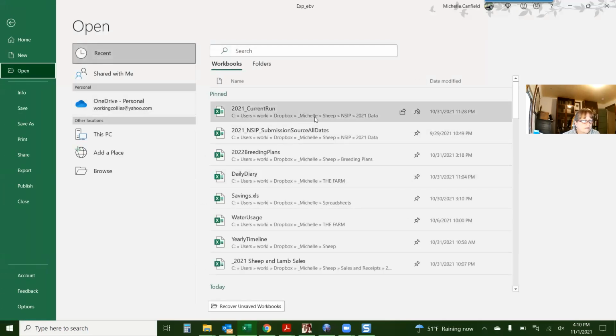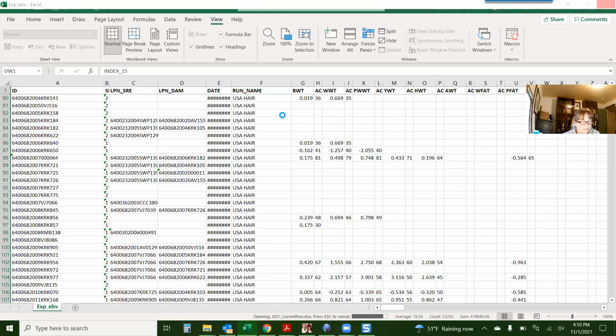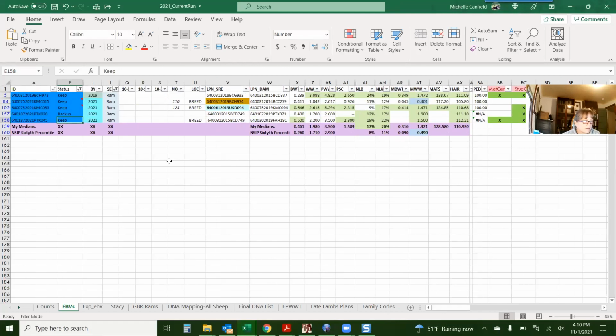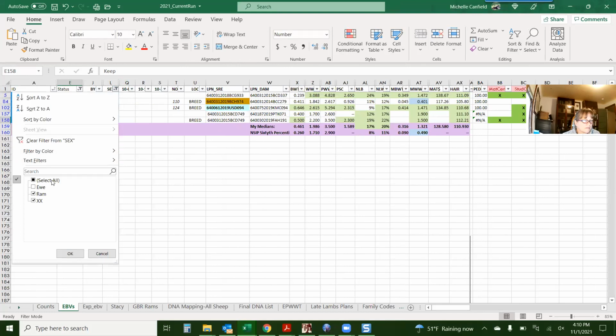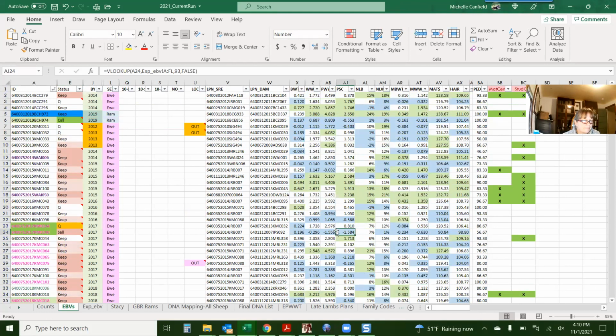I have this file bookmarked, and you can see it's right here at the top because I look at and live in this spreadsheet almost every day. This is where I do almost all of my management decisions. It takes a little while to load. So this is my actual estimated breeding values spreadsheet. I'm going to unfilter a couple of things, so you're looking at my real stuff in all of its glory.